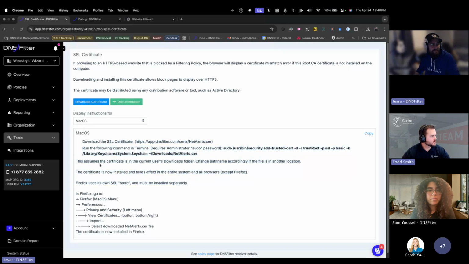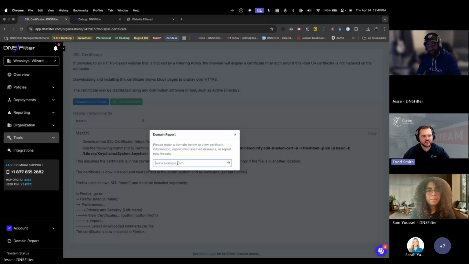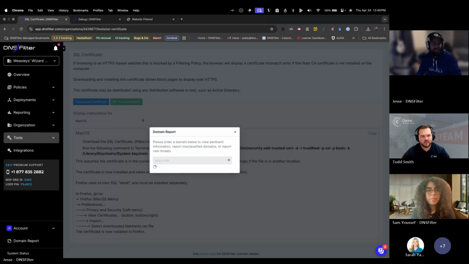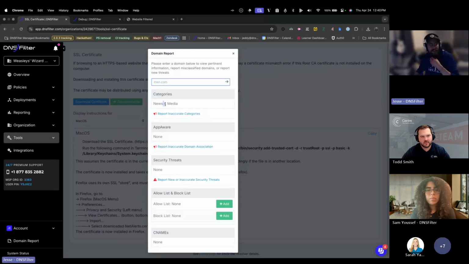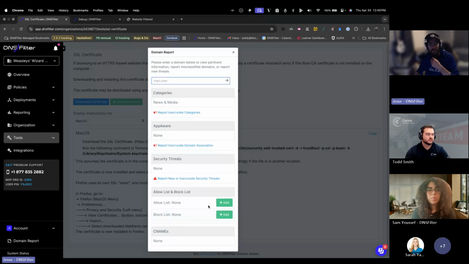All right. What about the domain report? Have you covered that? Very bottom left. Somebody just wants to look up a quick domain and see how it is categorized. Yeah. So if you just wanted to look up a domain and see how it's categorized currently, you can do that. If you believe this is inaccurate, you can definitely report that to us with these 3 links. If you think it's not supposed to be tied to a specific app and app aware, or you actually think that this is a threat, you can use any of these links. You can also use this to add directly to your block and allow lists.